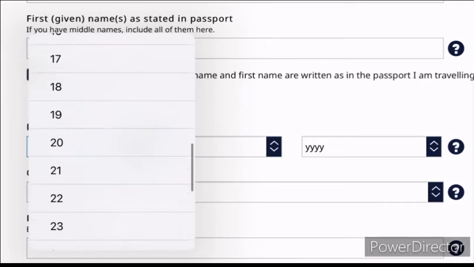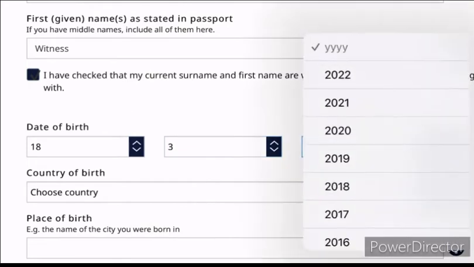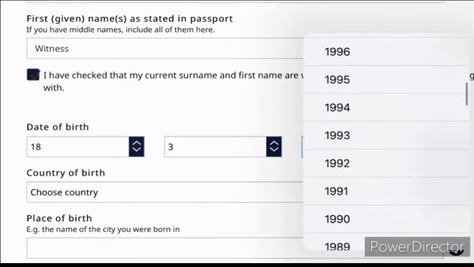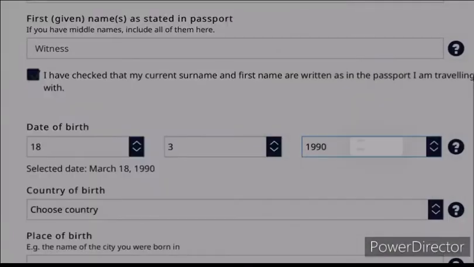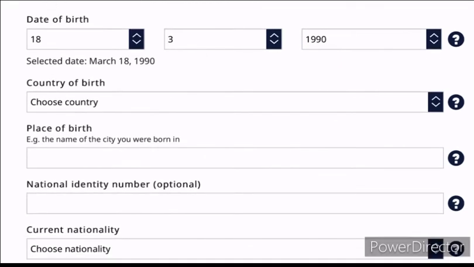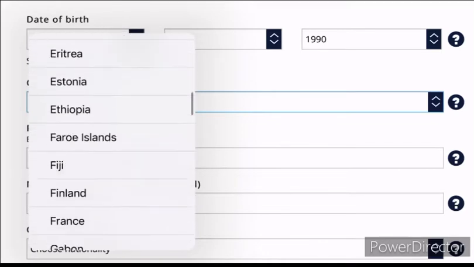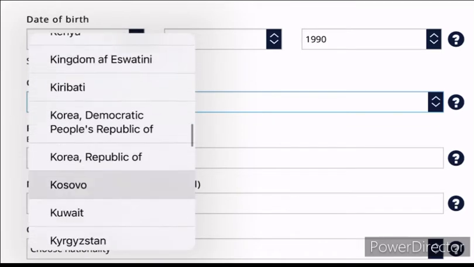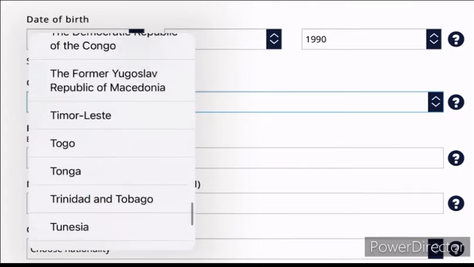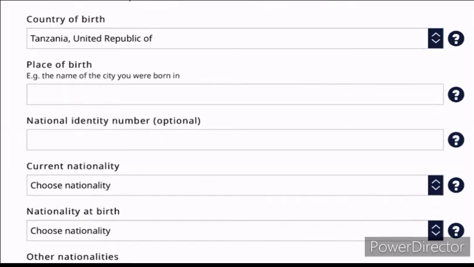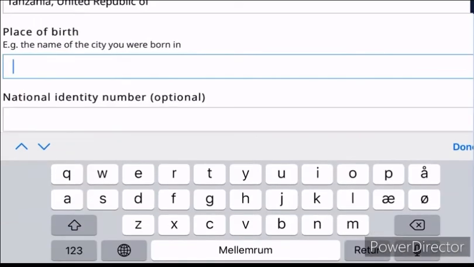So we go to personal details like date of birth. You write the day, the month and the year. So this is the same form as other Schengen visa forms. And so country of birth, you write if it's Djibouti, if it's Ethiopia, if it's Ghana, if it's Zambia. For my case, it's Tanzania. Place of birth, where you were born, the city. I was born in Kigoma.